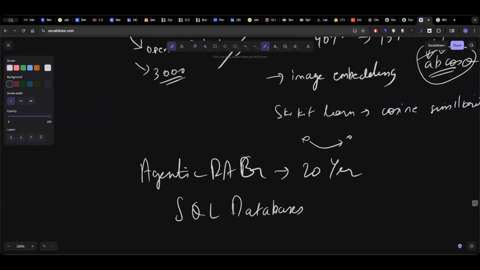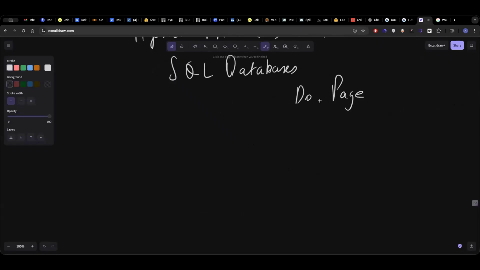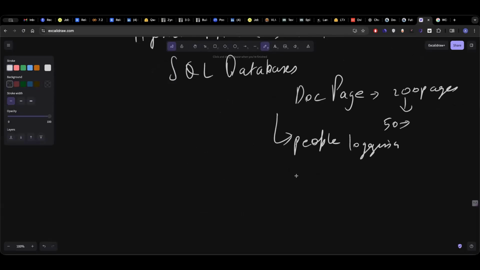Why do you think so, Abhijit? Definitely, thank you for asking that question. In fact, let's say I have a document of 200 pages. I have many questions on this. I have around 50 such documents. People are logging in, asking questions on those documents.